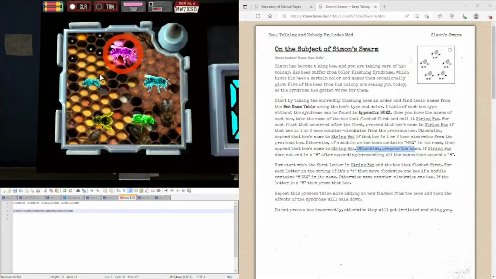Starting at this bee, one, two, buzz. Press it twice. One, two, three, four. One, two. One, two. One, two. Press it twice. One, press it once. Two, press it once. One, two, three, four. Press it twice.